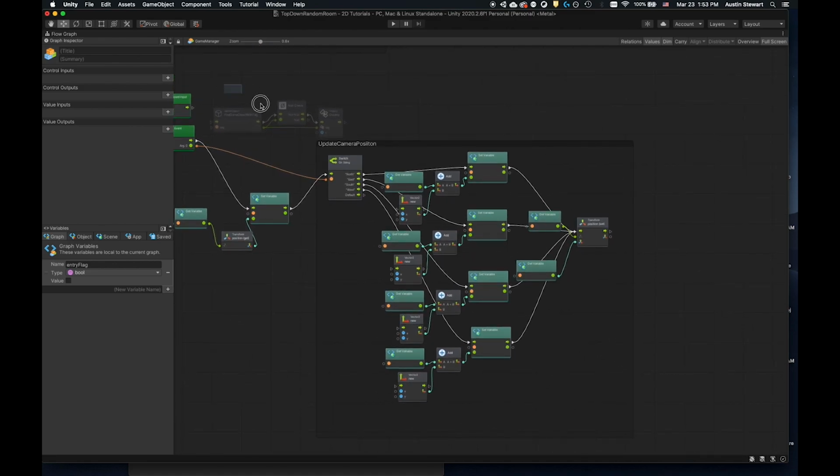Great. So now the next step in this chain is probably going to be to find the existing room and delete it. We're going to set it up so that it will disappear at a certain point.